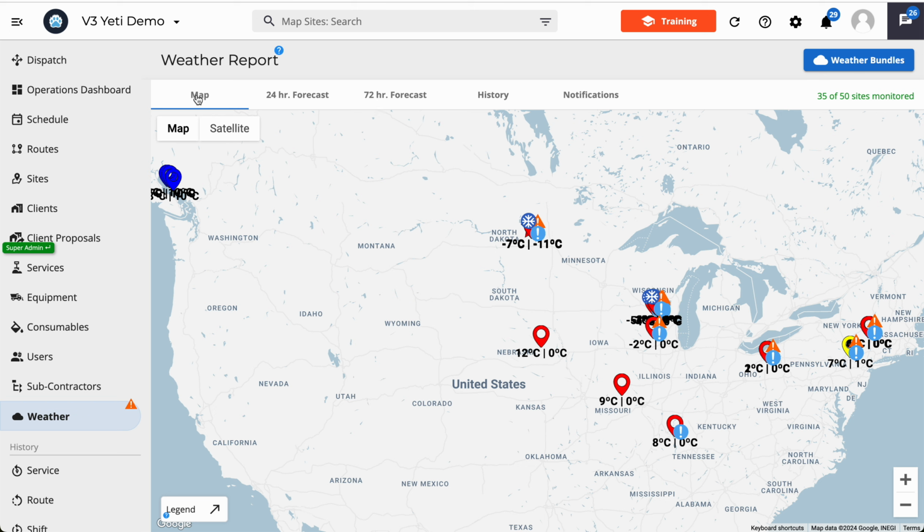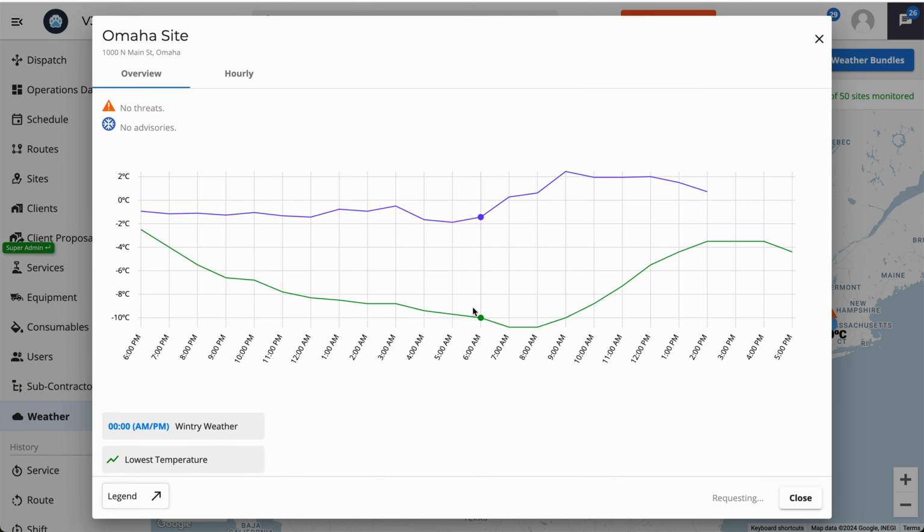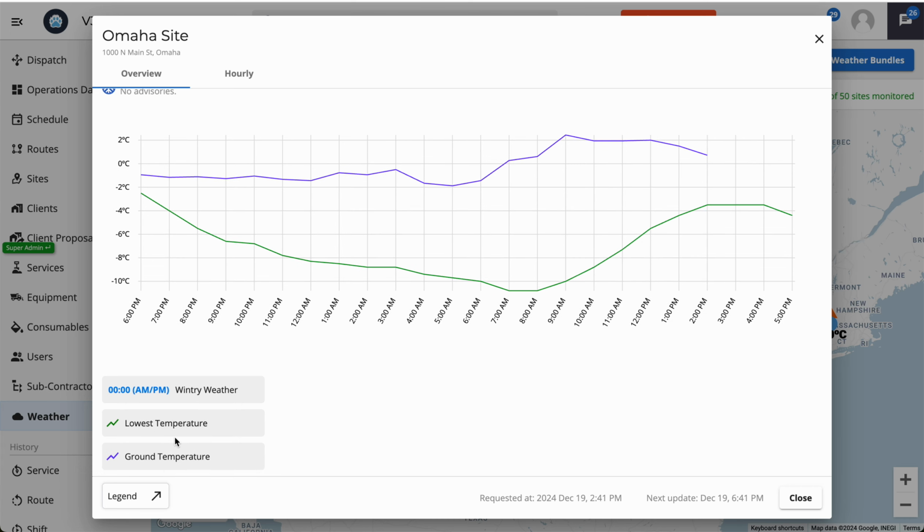Now, first tab we'll have would be the map tab. And what you're going to be able to see here are forecasted highs and forecasted lows. So, for instance, we have a site here. If I click on the site, I can see now the 24-hour forecast at that site. You'll have both low temp and ground temperature forecasts. Ground being purple, low temp in this case being green.